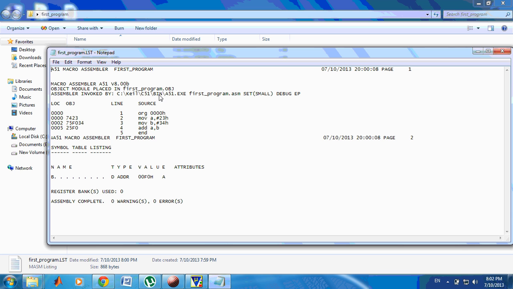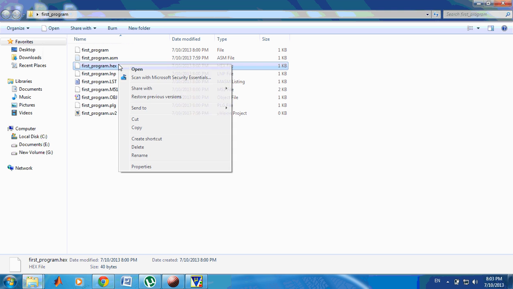If you see this, it is showing you the version of the microcontroller assembler, that is A51 version 8, and it is showing something different, that is the location of the instruction, then the objects or the opcodes, that is 7423, 754034, which are already there at the code memory. Here the line numbers, and here it is showing you your source program. Close this.